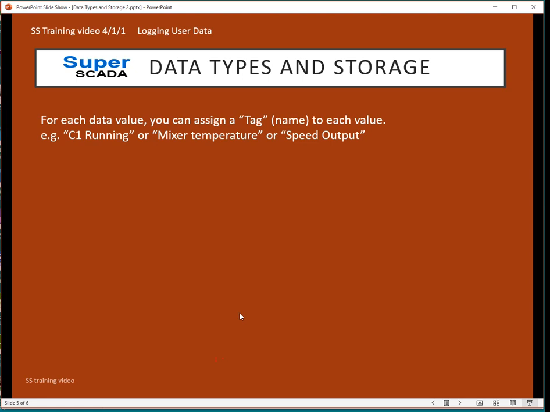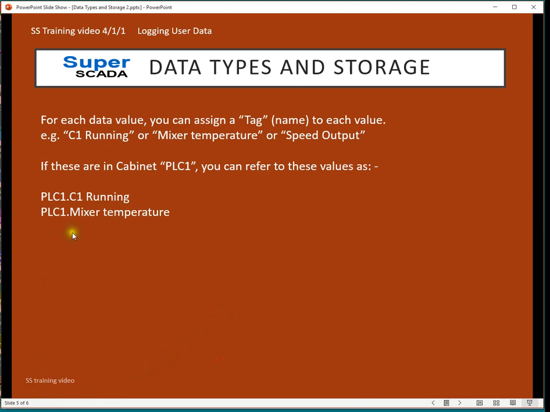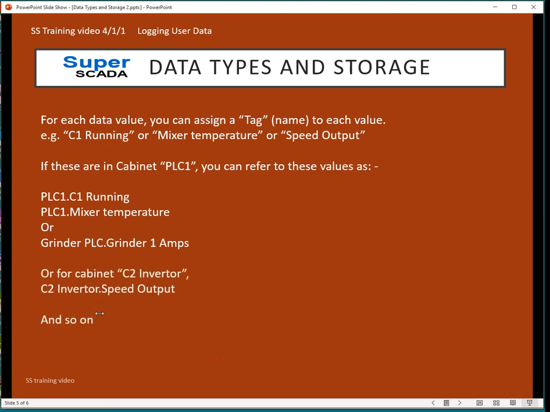So for each data value, you assign it a tag, as in a name, and you call things whatever you understand, for instance, C1 running and so on. So if a value is in cabinet PLC1, you refer to it as PLC1.C1 running, or PLC1.mixer temperature, or if it's coming in from the grinder PLC, grinder PLC.grinder1 amps. And I've shown here C2 inverter, C2 inverter.speed output, and so on.